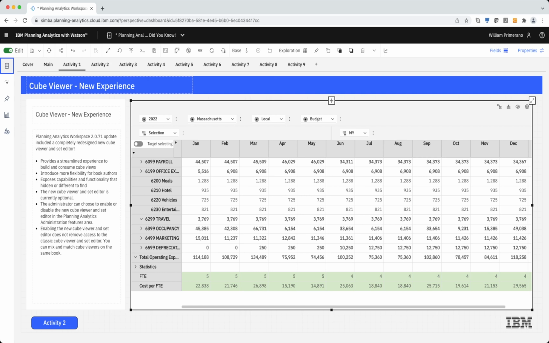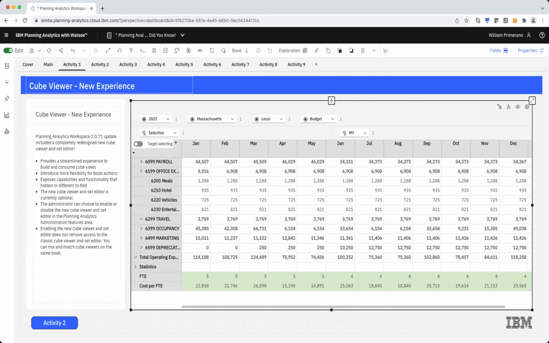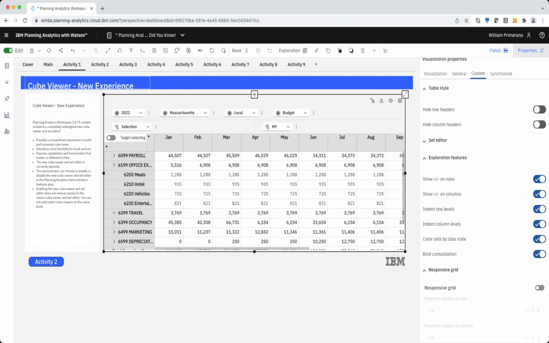Once I have my new view loaded onto my workspace, I have some pretty cool new options available to me. If you notice here, I've got little icons next to each of the members that were selected. That's iconography. I also have the ability to put the dimension name, the hierarchy name here. Now, if you notice, on my view here, my consolidated members are bold compared to the leaf members. And that is some of the other options that we've brought into the Cube View properties. If I go right here into my custom, this is that bold consolidation, and everything else here is all still the same.